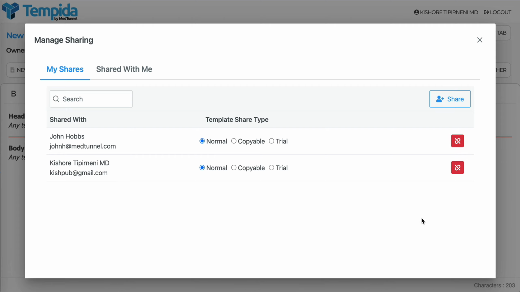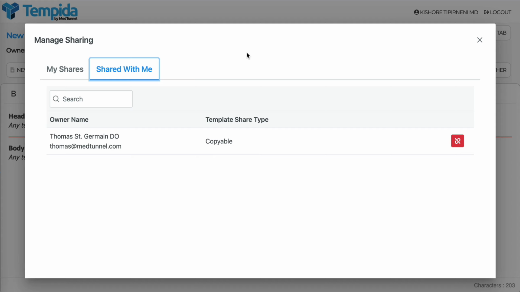The great thing about sharing templates with somebody is that if you make changes to the original template, then all the people that you've shared that template with also receive those changes. The Shared With Me tab shows other people that have shared templates with you and what mode they are shared in. To delete this sharing with another person, simply click the Unlink button.